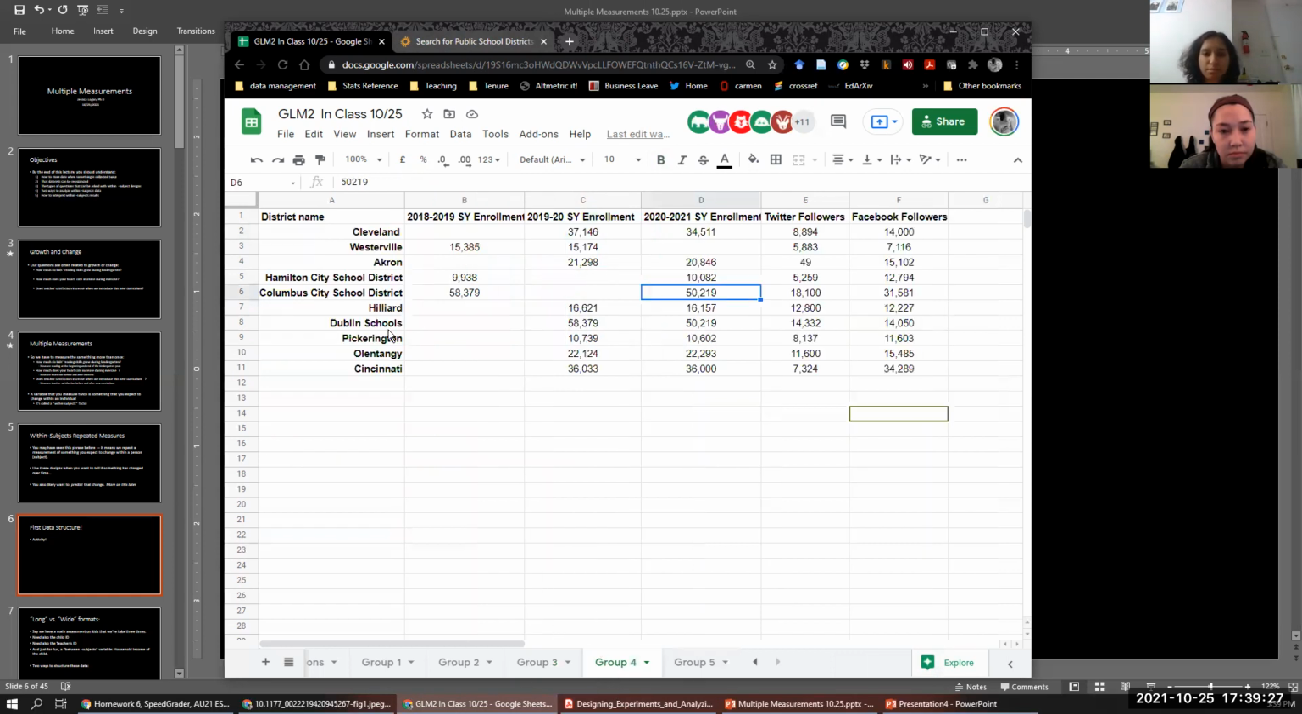So if you look at what group 4 decided to do, they decided to create 3 different enrollment variables rather than 2 different enrollment variables because they found 2018-19, 2019-20, and 2020-2021 school years. And it differed depending on which ones they were looking at. So if I take a mean of this across all of these districts, I would have a mean enrollment for 2019-2020.